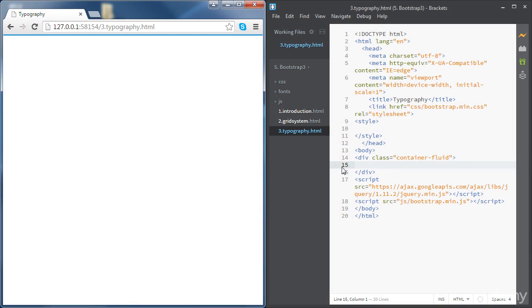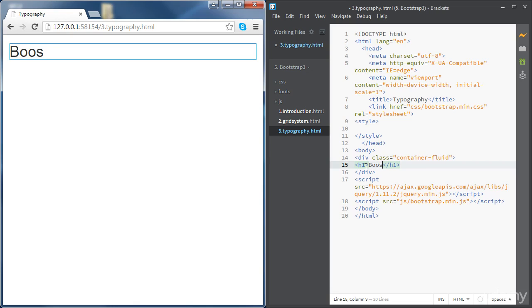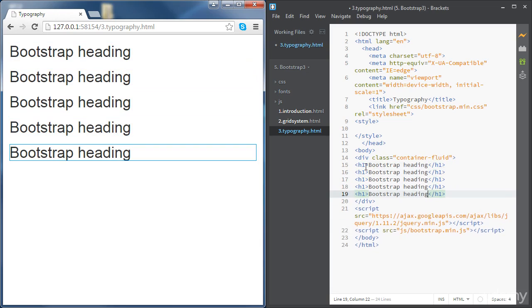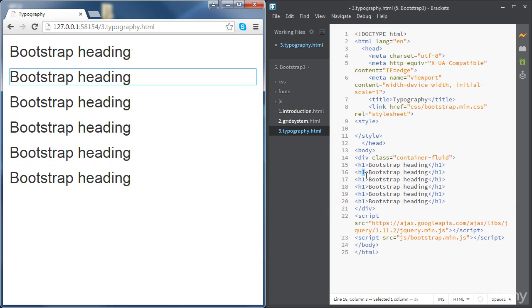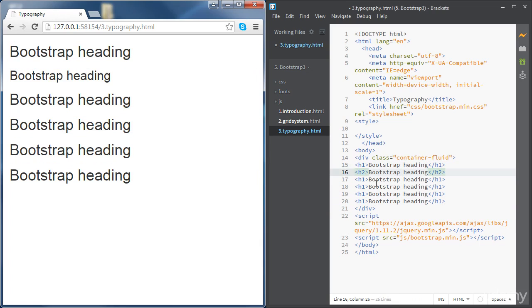In this video, we're going to learn how to use Bootstrap to style text content. Let's start with headings. So we're going to use the same heading tags we covered in the HTML section of the course. These can be used with Bootstrap and they will give a similar styling to headings. So let's start with H1. So Bootstrap heading. Okay, we can keep going until H6 and you can see how the styling appears.